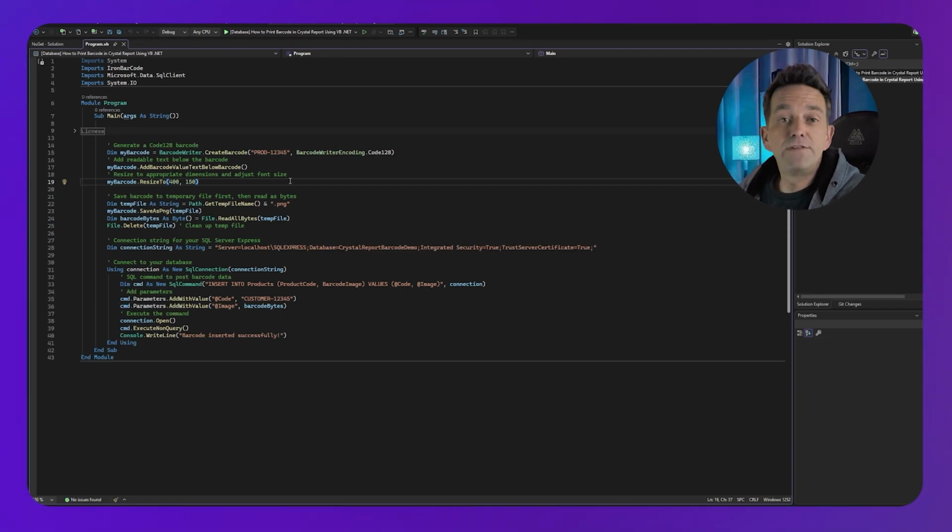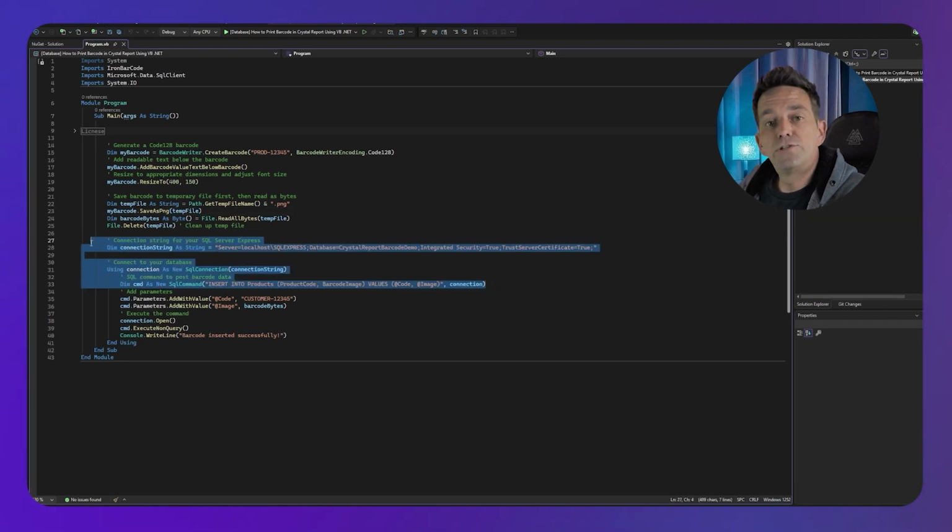Next, we need to convert the barcode to bytes for database storage. We create a temporary file path using Path.GetTempFileName and save the barcode as a PNG. Then we read the file as a byte array using File.ReadAllBytes, and then delete the temporary file to clean it all up.